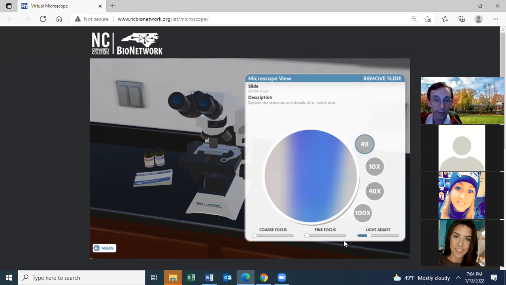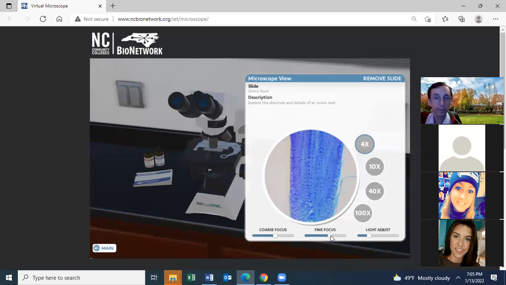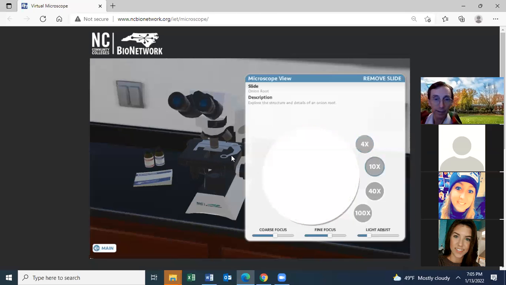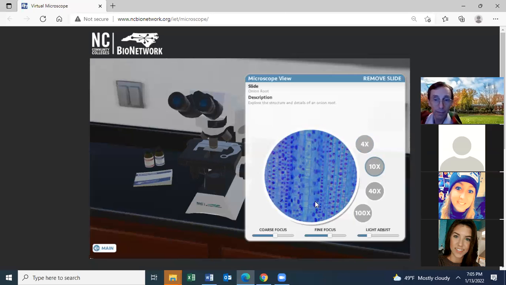You notice it's blurry. It's because we have to coarse focus. It looks a little over focused, so I'm going to come back someplace around here and then start fine focusing. That looks pretty good. And normally you'd move this to the center of the field of view. You can't do that in this, but normally you would. And then go up to the next objective lens and it rotates it. And there it is there. From here on, you should only use the fine focus.